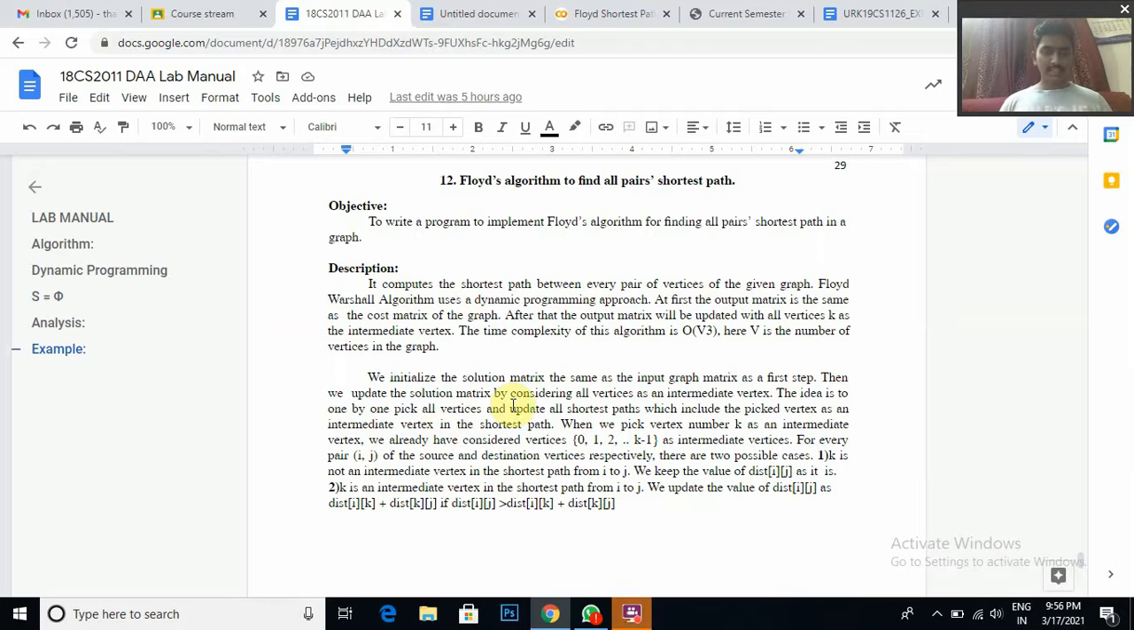Hello everyone, in this video we'll see Floyd's algorithm to find all pairs shortest path. So what we have to do in this problem is, we'll be having a few vertices. For example, let's consider 1, 2, 3, 4. So for every pair of vertices we have to find the shortest path.